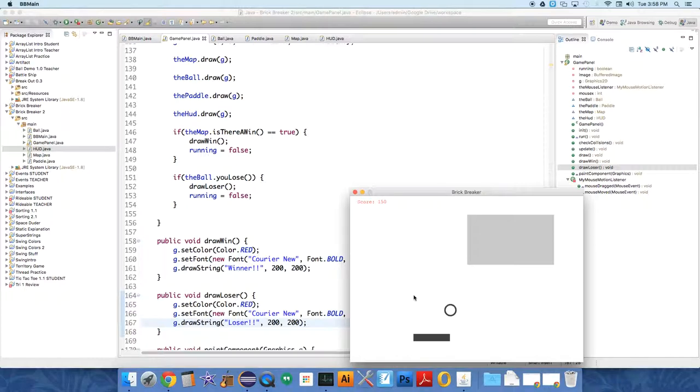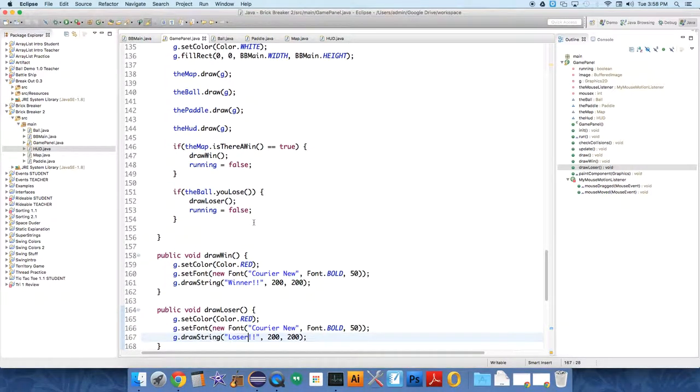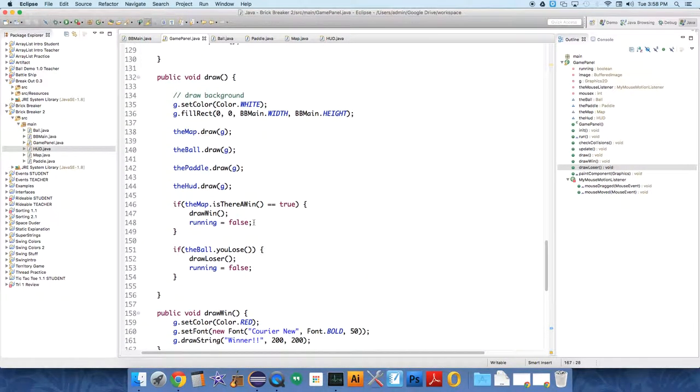So far, so good. We can't tell anything yet. Winner! And it stops the game. Cool. And you don't actually have to do anything else. Okay, there we go. Just made it so you can win and lose both things.